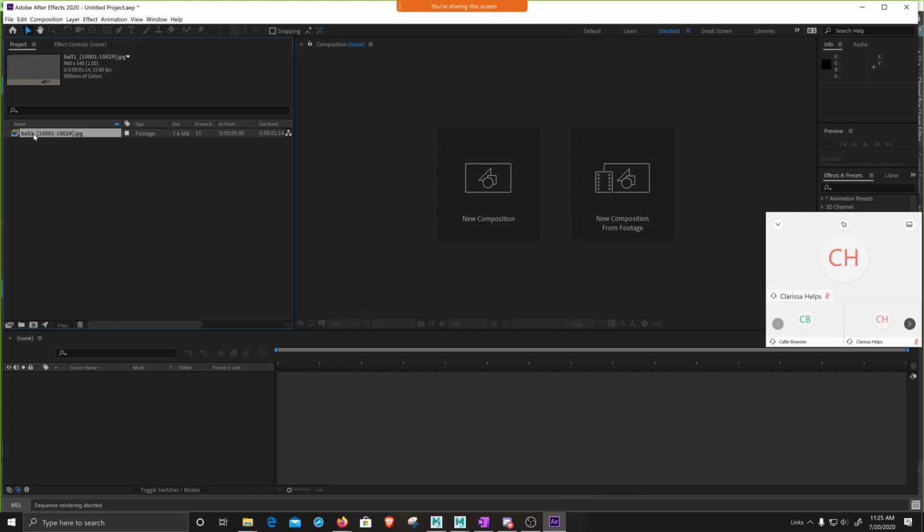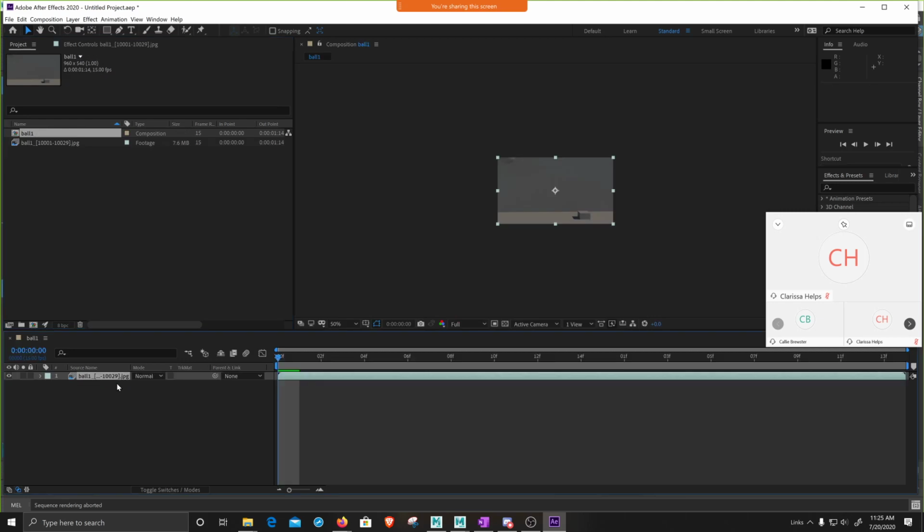So with this done, I can either grab my file and put it on a new composition or on the timeline. With both, it will do the same. It will create a movie the same size as my images and the same duration as my images. So if I play it, it has all my frames.